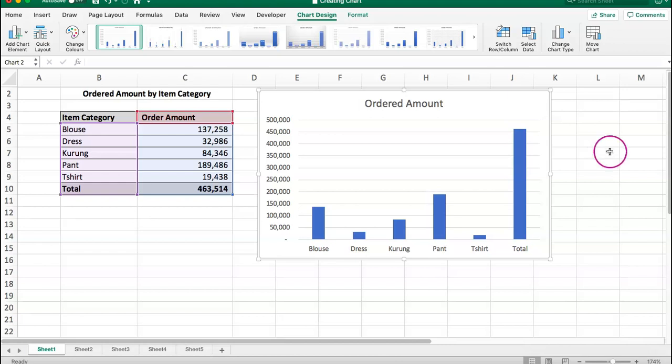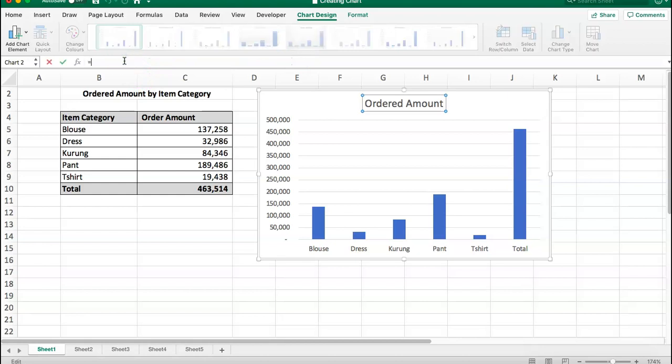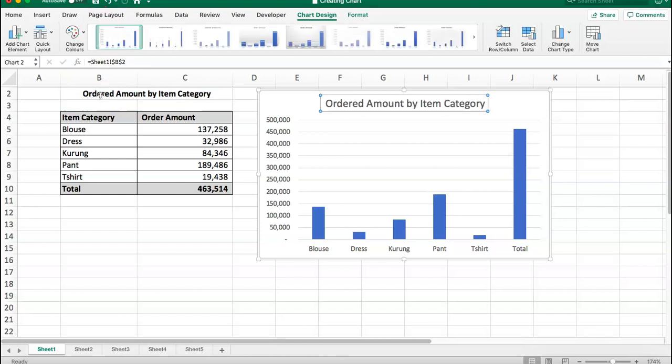Okay, so now you want to change the title. The order amount, you want to change it to order amount by item category, right? So you don't have to type it. You just need to capture the cell, meaning to do cell referencing. So highlight the title, go to the formula bar, do cell referencing, equal to, capture the cell, then enter. So you'll be able to copy the title the way you want.